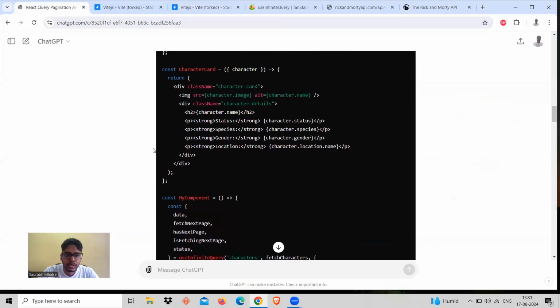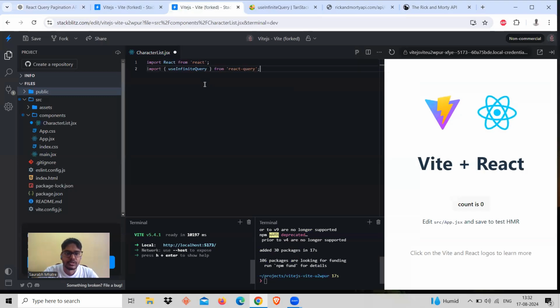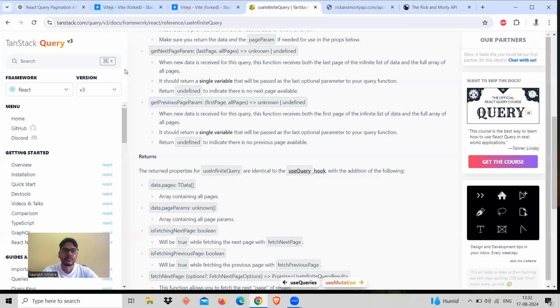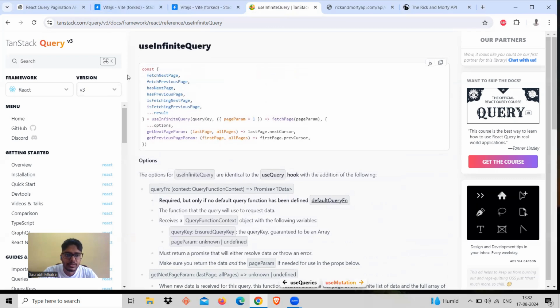So first is the component itself. So we'll first use import React from React, and then we'll use useInfiniteQuery. So let's copy and paste it here, and let's understand what is useInfiniteQuery. So if you go to the React Query docs, this is the official React Query docs. We are using version 3. And if you go to useInfiniteQuery, this is what it looks like. Basically, useInfiniteQuery is used to fetch data page by page. Instead of making or handling the API calls yourself, useInfiniteQuery gives you the function to fetch the calls automatically. You just have to pass the next page into it.